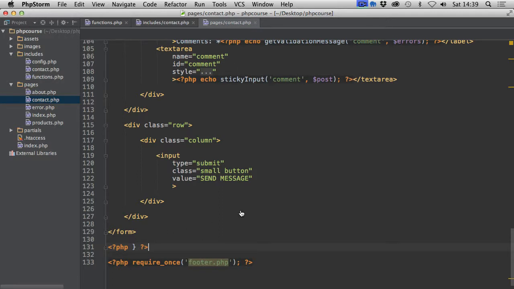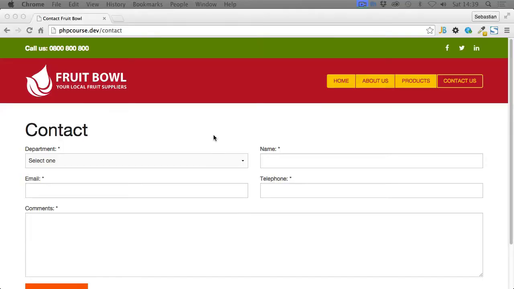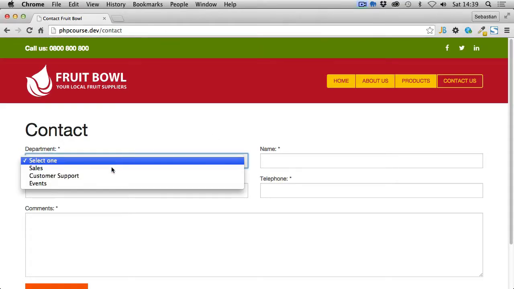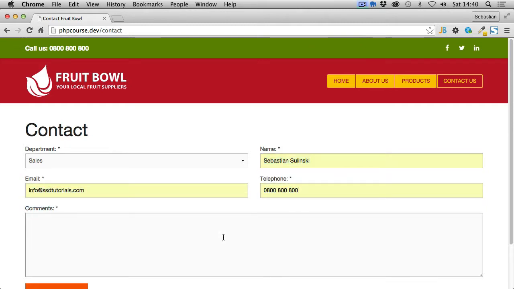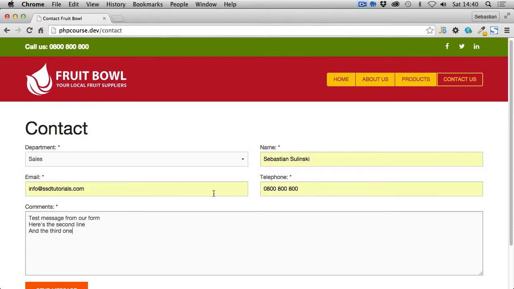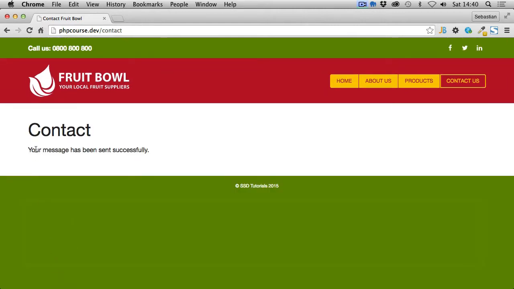So if we go back to the browser and preview everything, there we go, refresh the page. Let's put some name, my name here, email address, and some telephone number, and let's just put, say, test message from our form. Here's the second line and the third one. Okay, and if I now hit send message, there we go, we get the confirmation message there. The form has disappeared and we've got your message has been sent successfully.